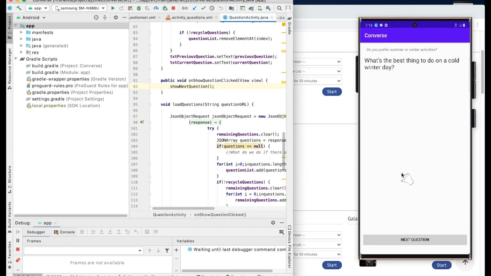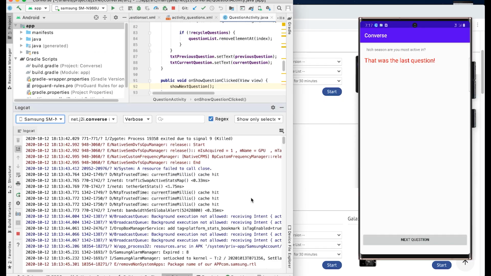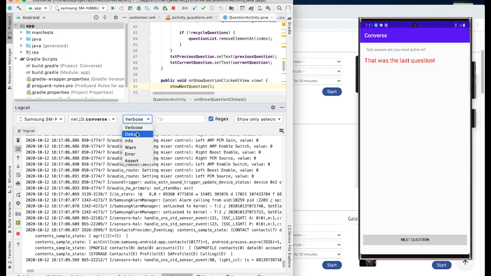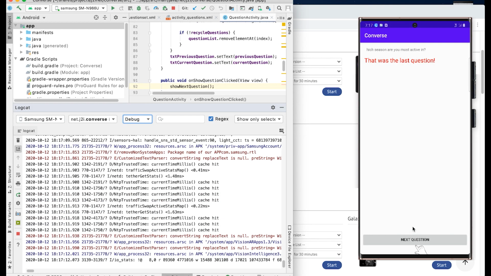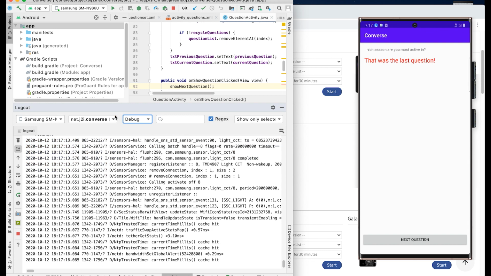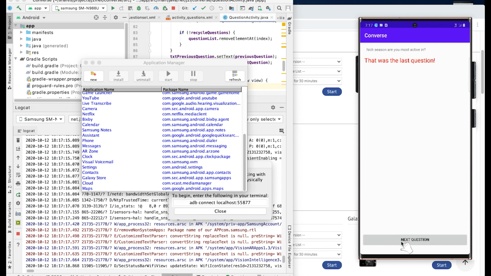Okay, what's the best thing to do on a cold day? And I think that's my last question. Oh no, I actually have more questions in this category. So I'll just step through this until I get to the last question. And while that's going on, let's open up the logs. So that was the last question. Let's turn this back to debug. Okay, that's a little quieter. Okay, so next question. This is the last one.